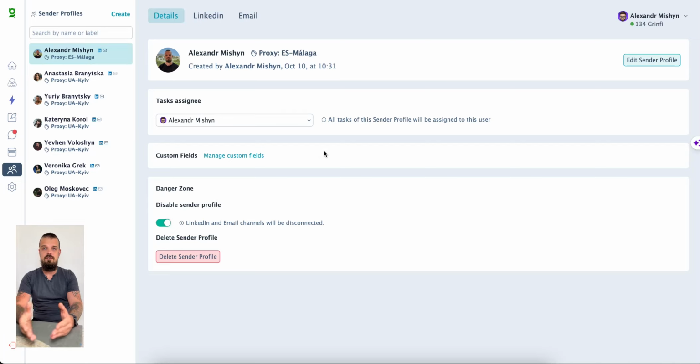Now, with Grinfi Sales and this structure, when you have virtual machines for each of your accounts and your own IP address, it's very secure and incredibly fast. But in the new version of Grinfi Sales, we decided not to stop there and expanded this functionality. Now, you can not only connect LinkedIn using a separate IP address, but also attach a separate residential proxy.